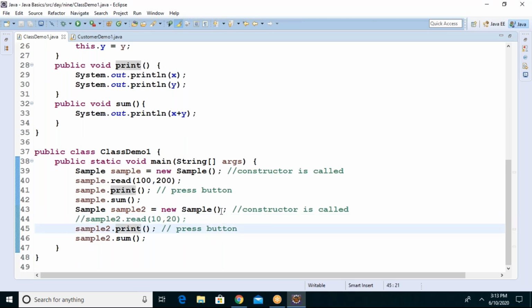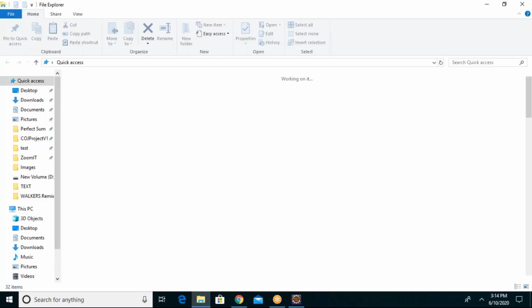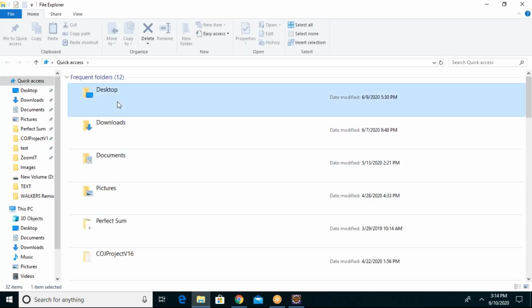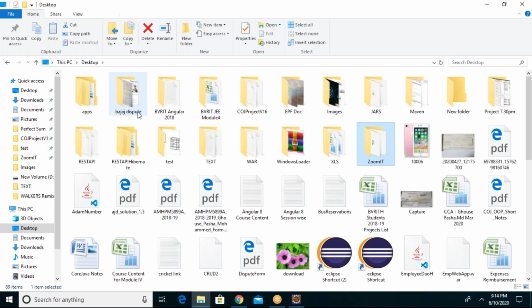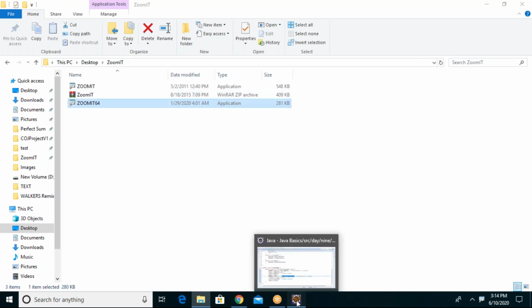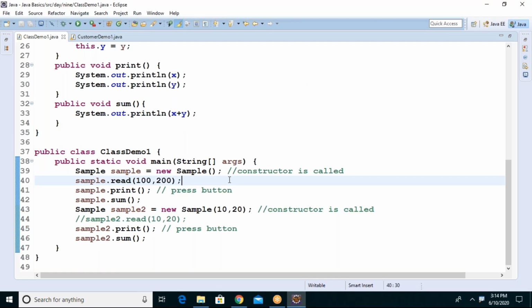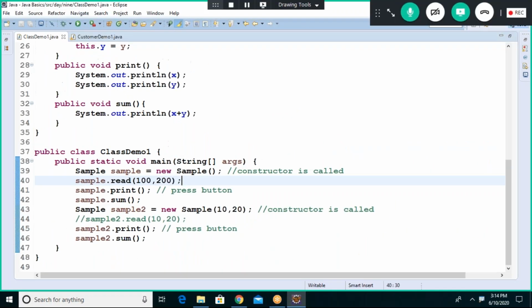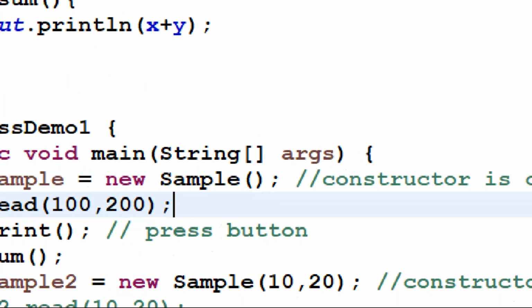There is another option we have: 10 and 20. I am passing values. Now tell me, which constructor is called, guys? Does it call the default constructor or the parameterized constructor? Tell me. Parameterized.